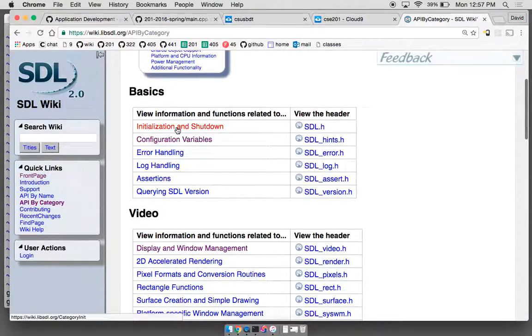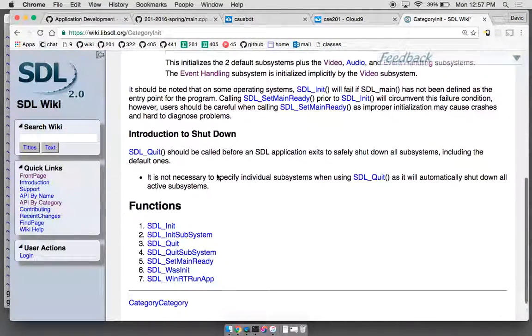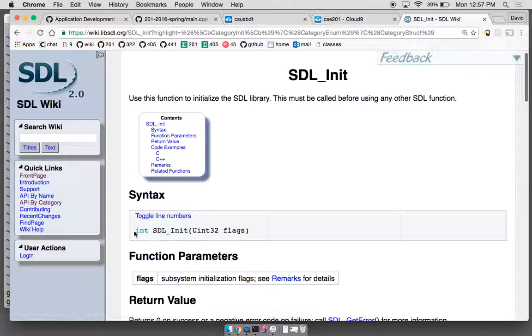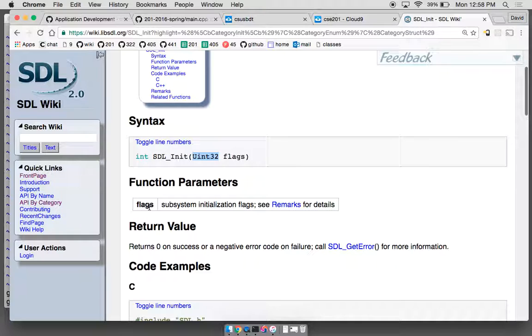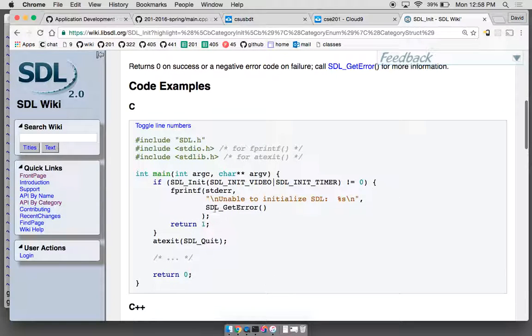So here's the basics, initialization and shutdown. It looks like this. There's some text in here. It talks about how to initialize the library. Then there's a list of functions. Here's the init function. It gives the function signature right there. See, this SDL_Init is the name of the function. It returns an int. And it takes one argument called flags, and it's of type unsigned integer 32 bits. And the flags are so on. So it talks about things, and it has an example here. How to call SDL_Init. What does it do? It's done right here.